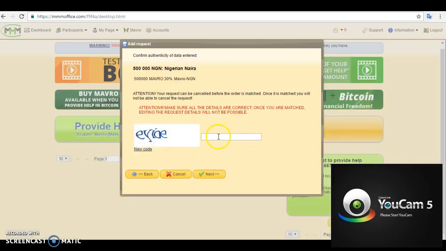Yes. Now, to be sure of what I am doing, I would need to enter the code so that to confirm the authenticity of the data I've entered. So I will enter this code written here. Please kindly note that this code is case sensitive, which means that if you see it in capital, you put them capital. Whichever letter you see in capital, you do it capital. If you see it in small letter, you do it in small letter. Alright?